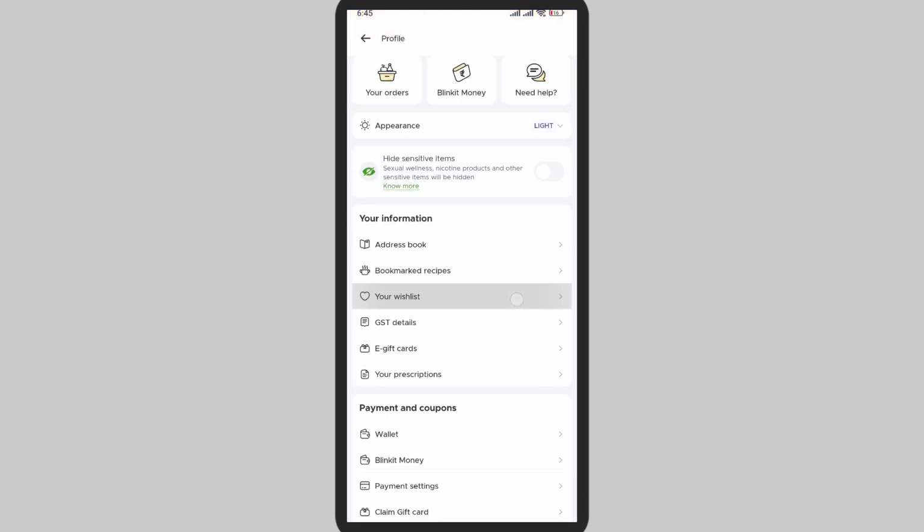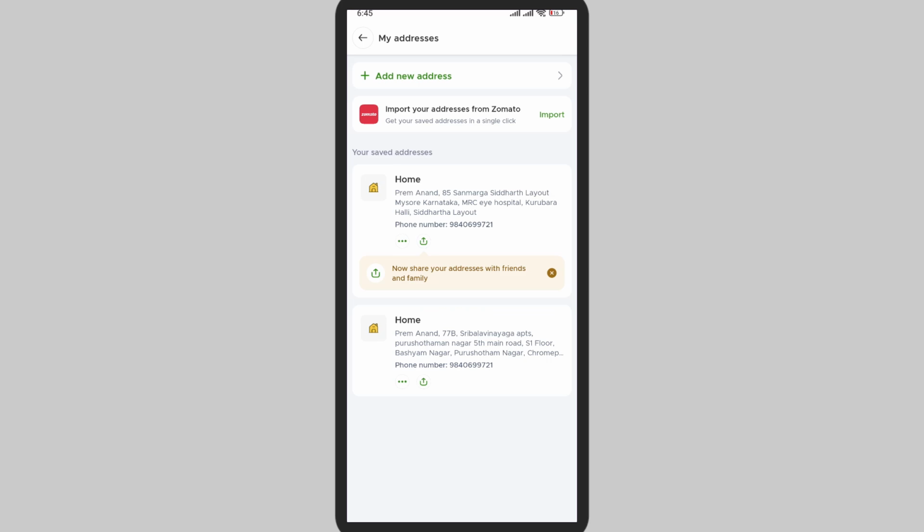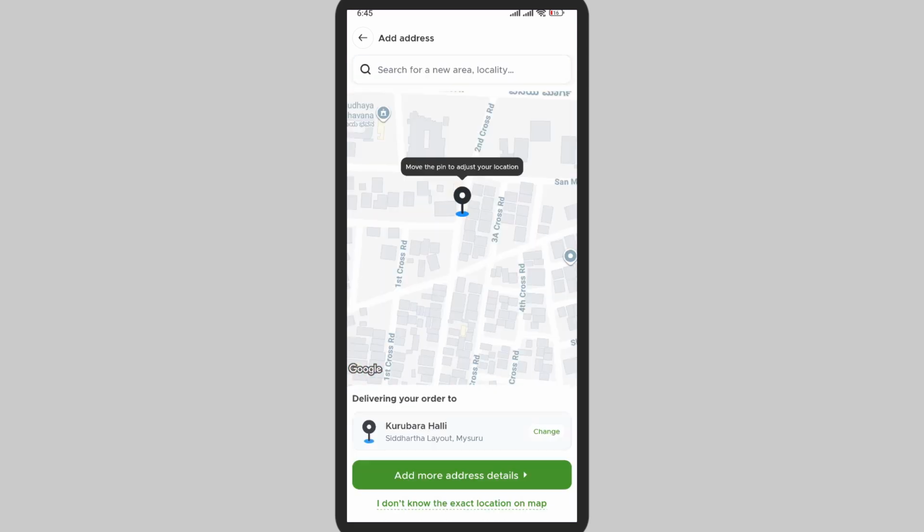Now, slowly scroll down. Here, there's a section called Address Book. Simply tap on Address Book, and on the top, tap on Add New Address. So this is the place where you can add your new address.